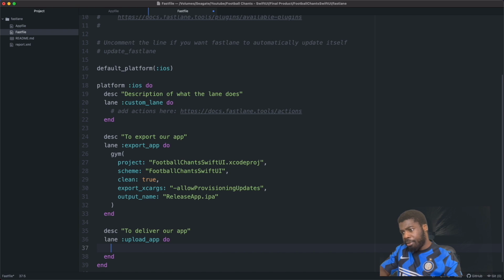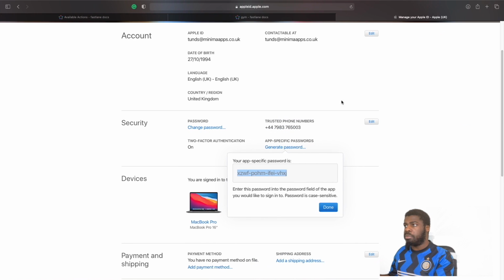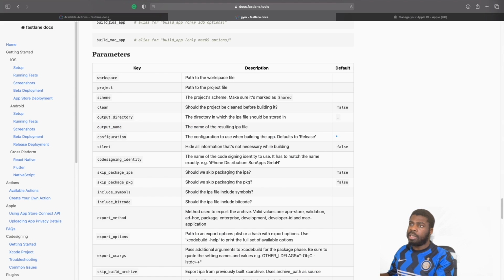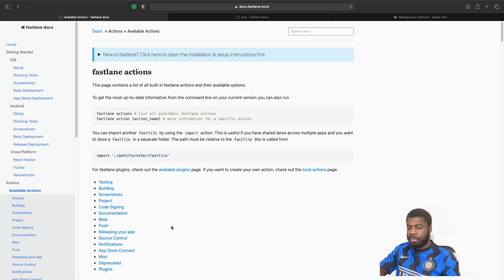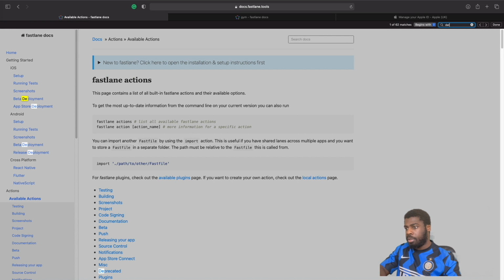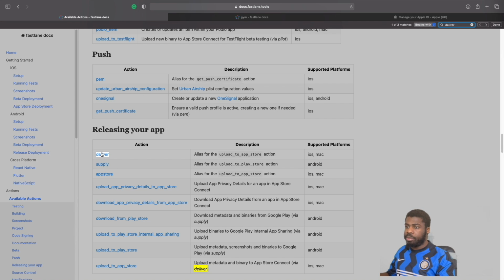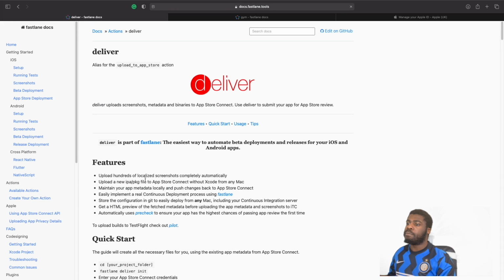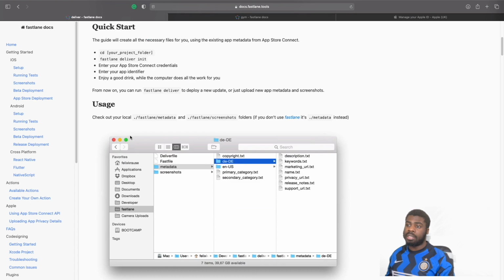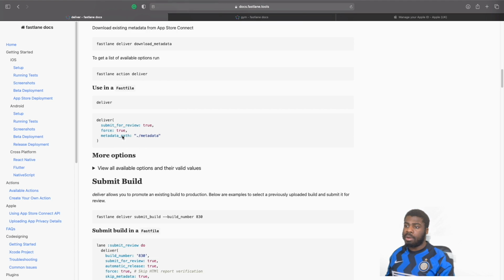So in order to upload our app, we need to use a command called deliver. So let's go to the documentation for Fastlane and look at the available actions. So I'm just going to search on this page here for deliver, and we're just going to open up this one here. Cool. So like it says, deliver delivers and uploads screenshots, metadata, and binaries to App Store Connect. Use deliver to submit your app for the review. So let's do that now. So if we just scroll down here, you can see it's pretty straightforward to use.